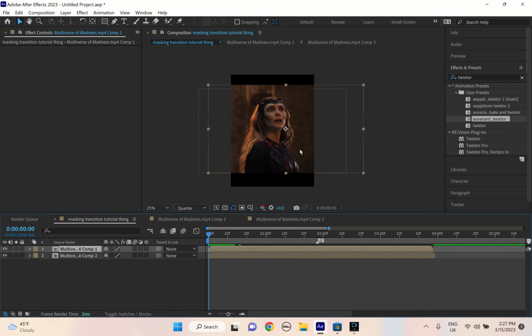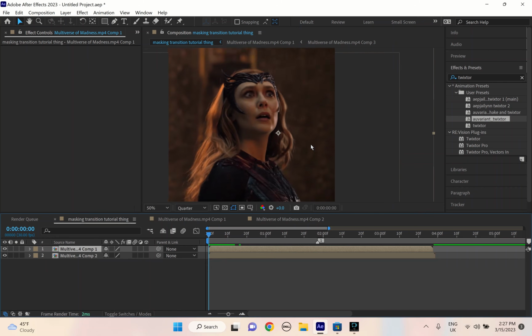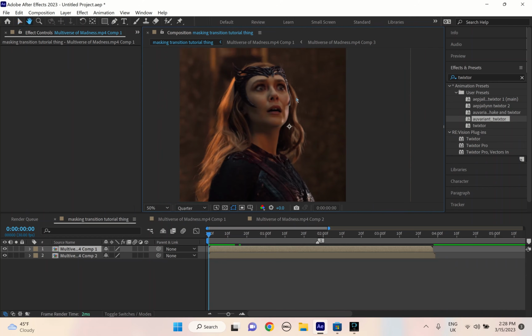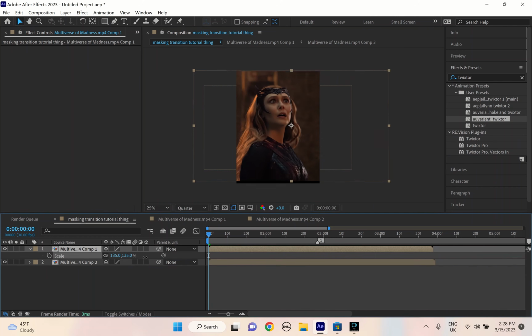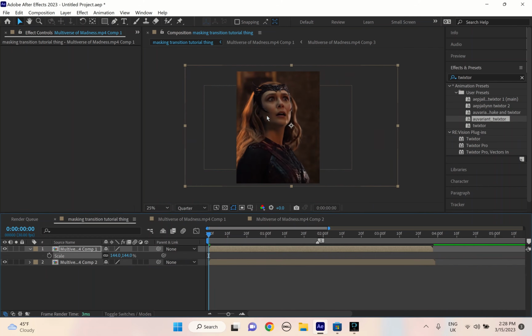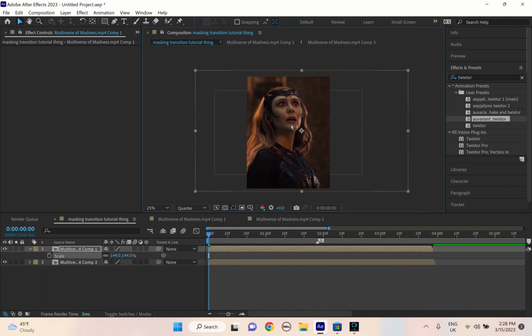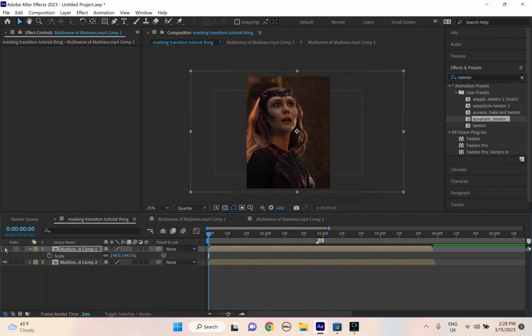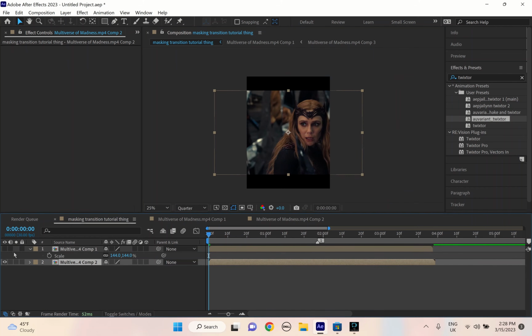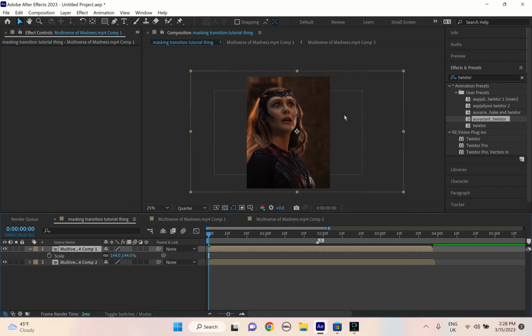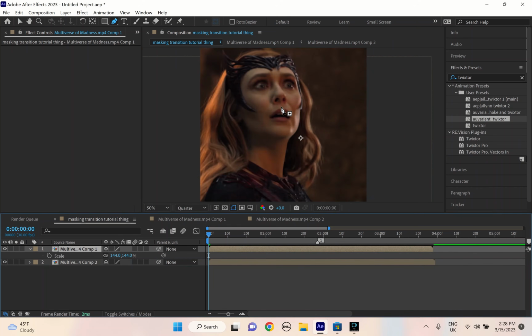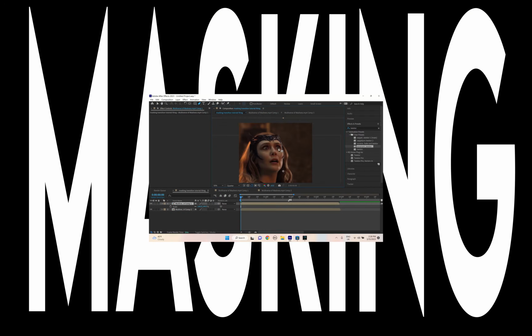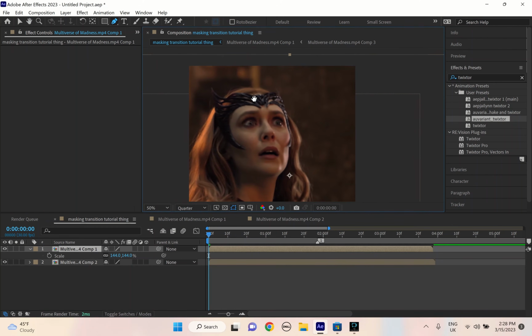Basically, the type of mask transitions I do are meant to mimic a camera moving from one place to another. So what we're gonna do is have it so she's in the foreground, and then we as the audience or the camera will then zoom into this section here where it's blank, and then it will reveal the next clip. Okay, so with that in mind, you will then need to mask around her.